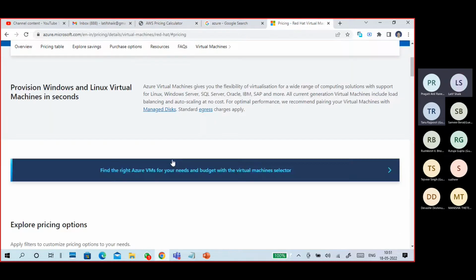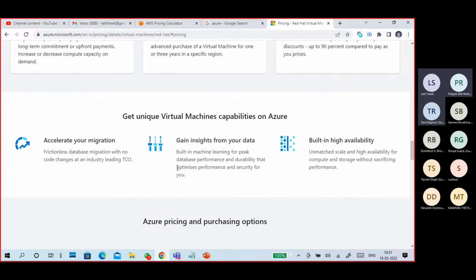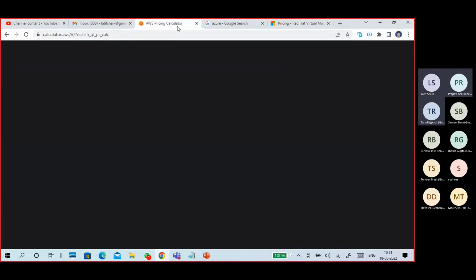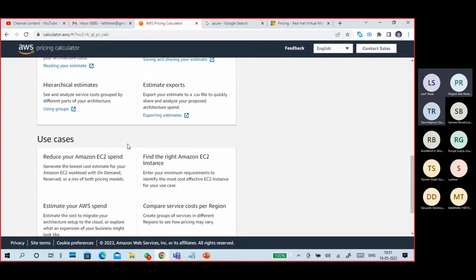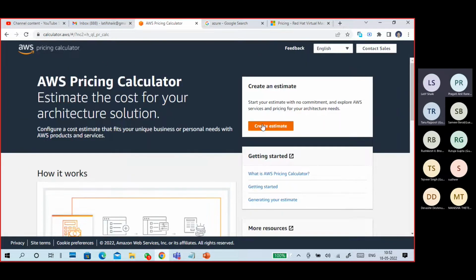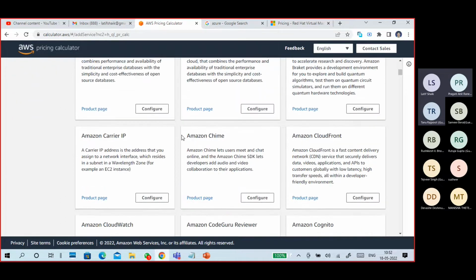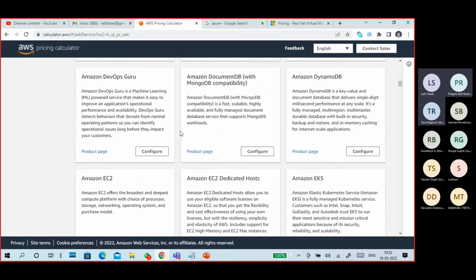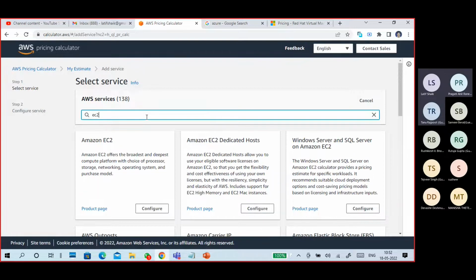So you can see the pricing here. I cancel that one. So estimated cost. Don't worry, we'll see from here. Transparent pricing, share your estimate, hierarchical estimate. So first of all, create an estimate. What do you want? I want to create a virtual machine. It is showing everything. Add a service and try to find my virtual machine, EC2.